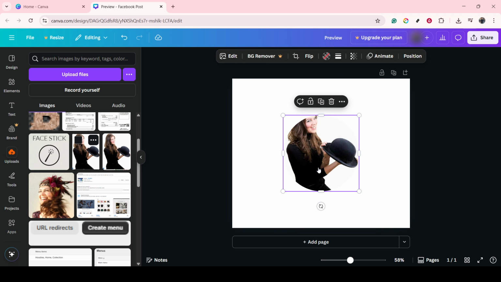And that's it. By following these steps, replacing a photo in Canva becomes a straightforward task that anyone can master.